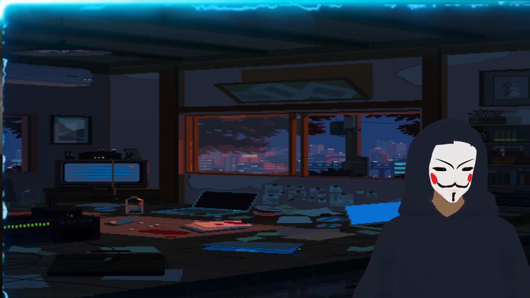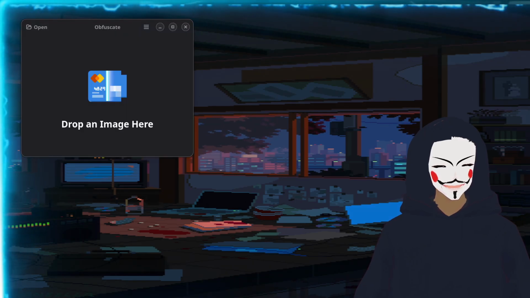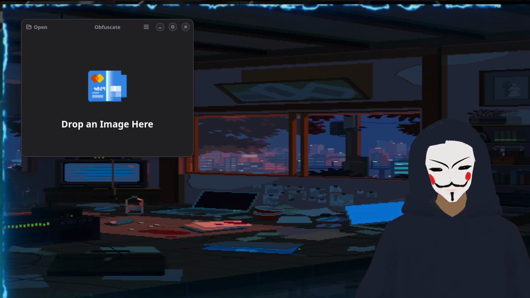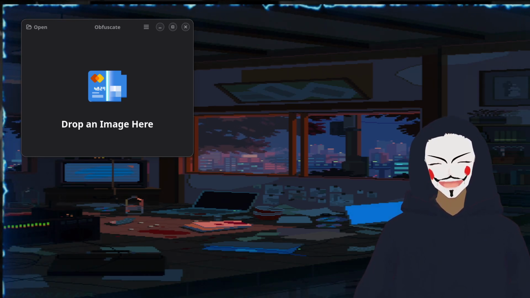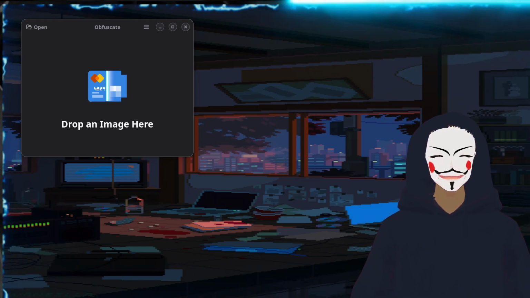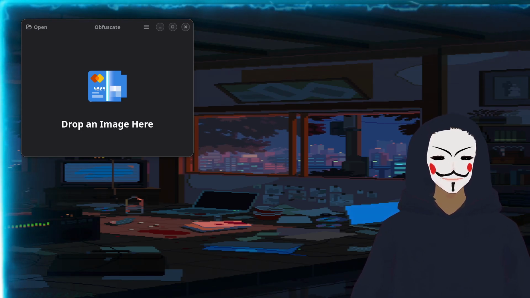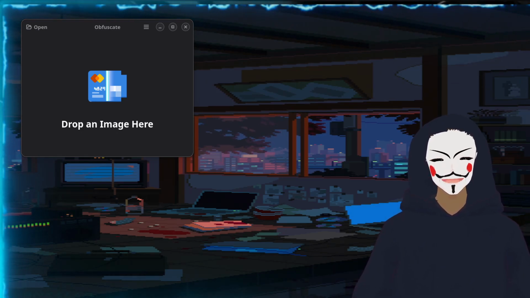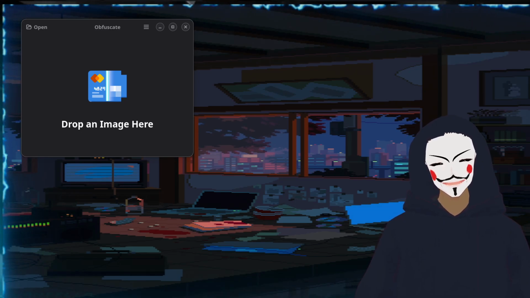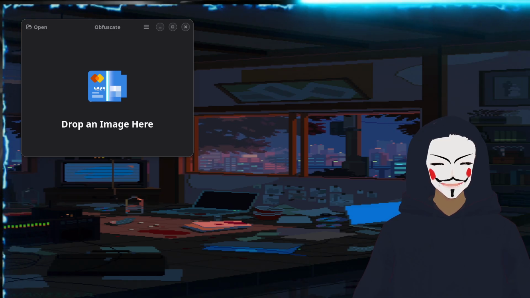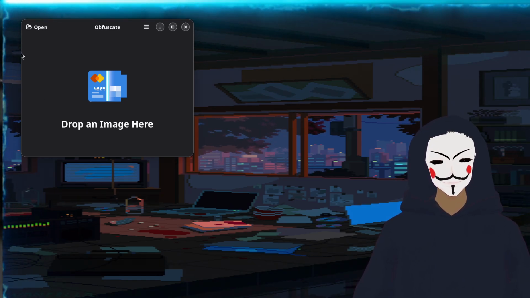Next up, we have Obfuscate. What is Obfuscate? Now, Obfuscate is a unique application that focuses on obscuring sensitive information from your images. Unlike other tools, Obfuscate specializes in blurring and redacting data within images, providing a straightforward way to protect your privacy. Okay. So it's very simple.